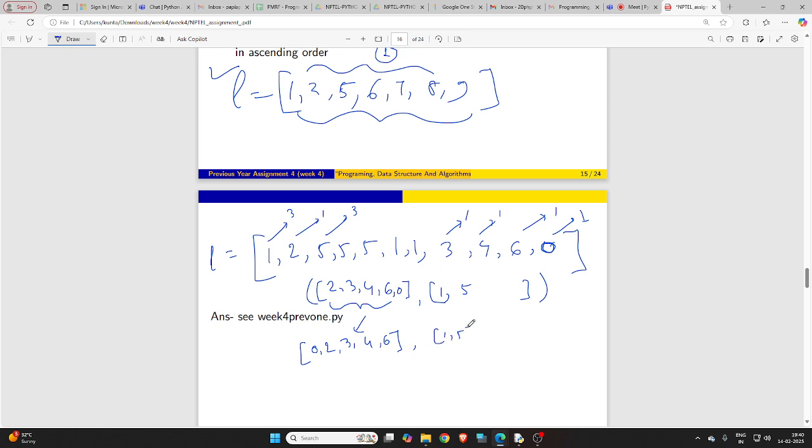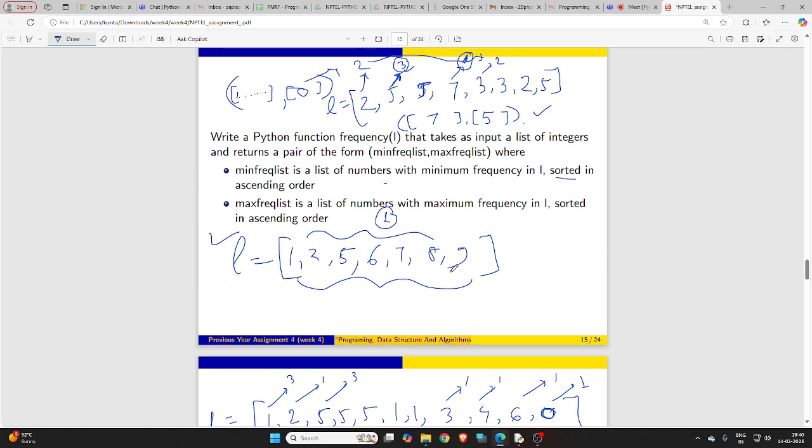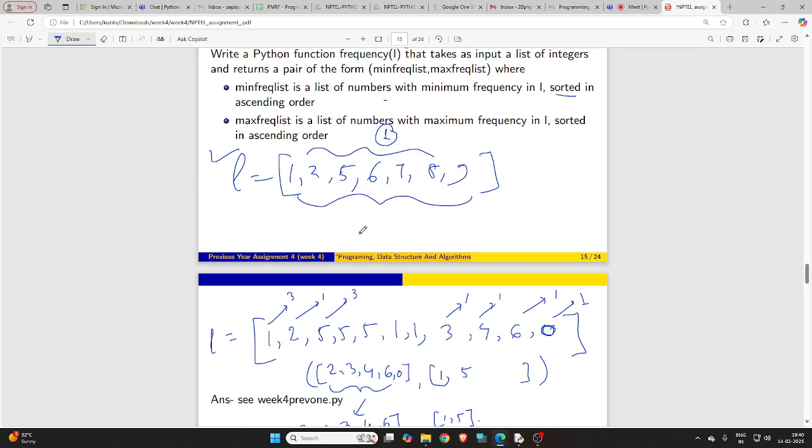Then 1 comma 5. For this case it is fine, because if there is any ascending or descending order requirement, it should be in ascending order, right? Yes, it is written here. So this is the question. Now if I have one list L, accordingly I can find out what our output will be.